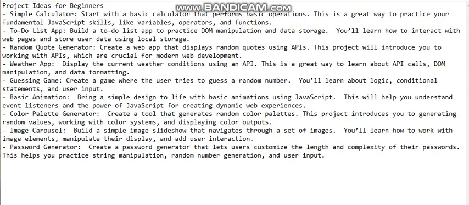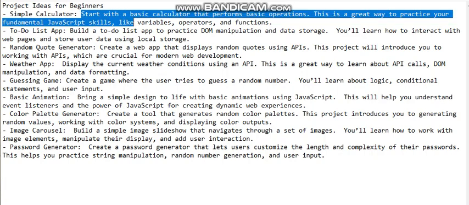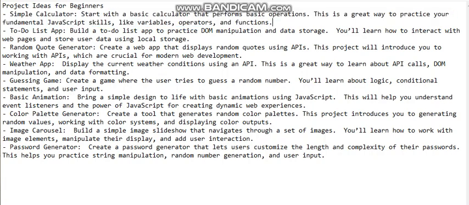Okay guys, so today I'm going to tell you project ideas for JavaScript. So the first project is a simple calculator in which you would perform basic operations like plus, minus, division and multiplication.